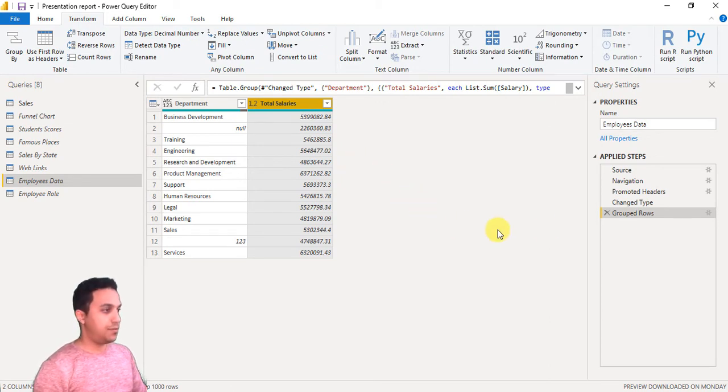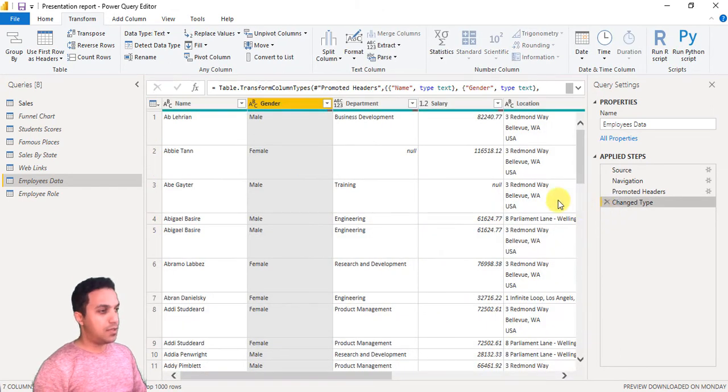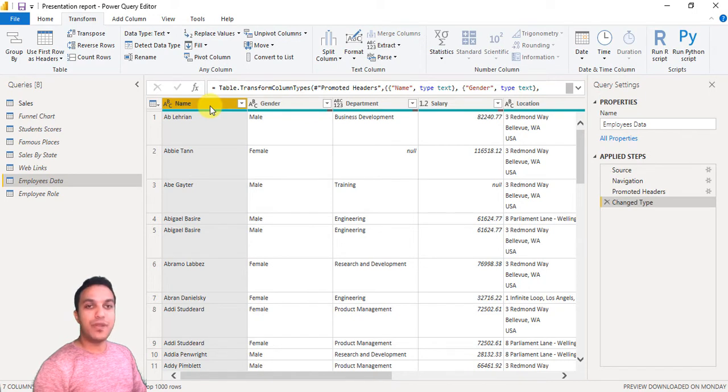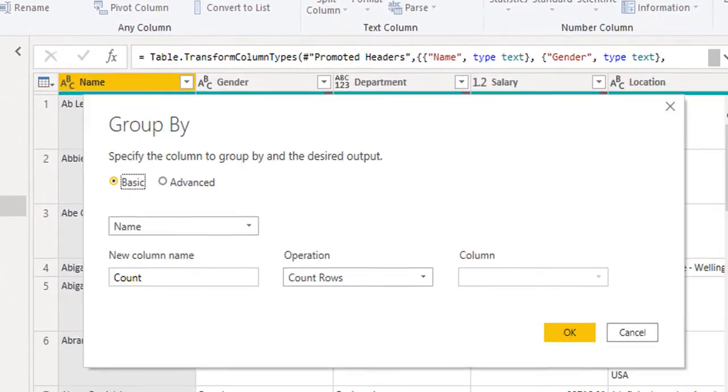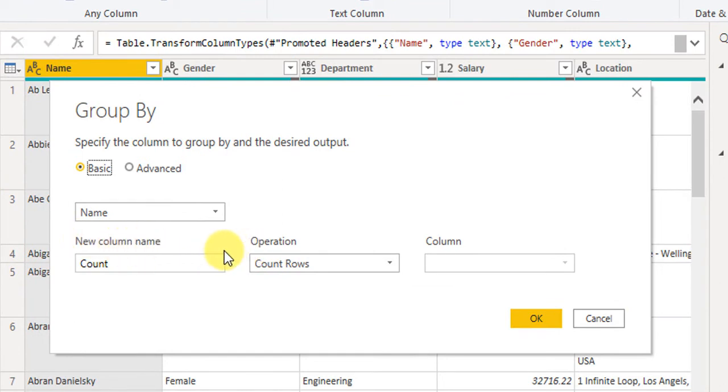Next, I will show you how we can check for duplicates in our table using the group by function. So if we delete this step here and say we would like to check for duplicates within names and see how many records or how many rows we have for each name. So I could simply select name and go to group by, and I would keep it as it is.